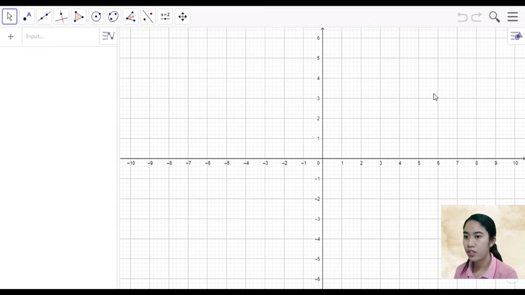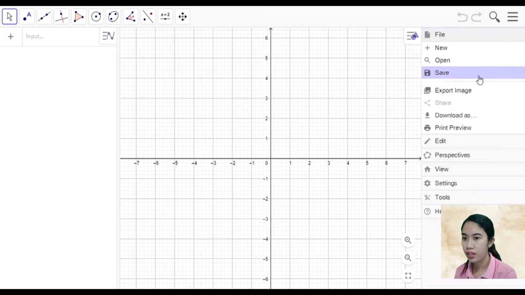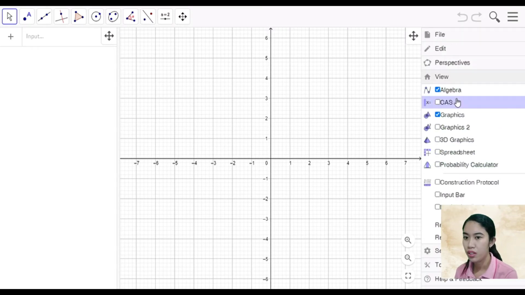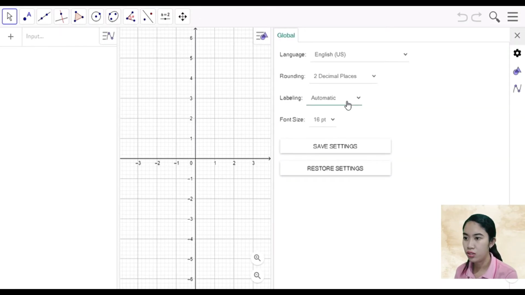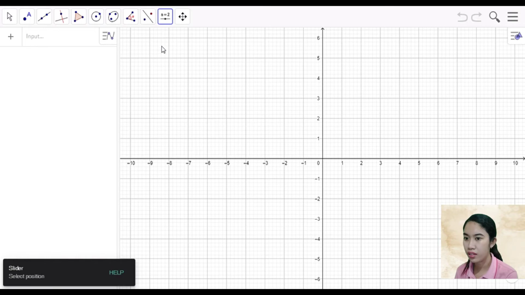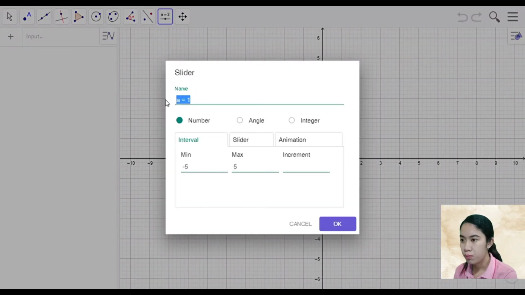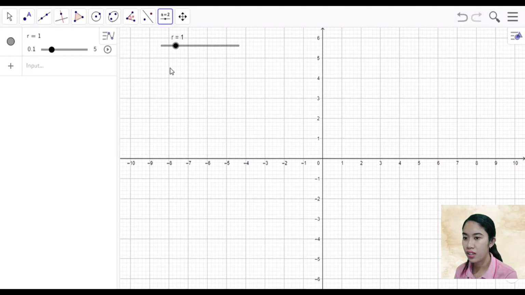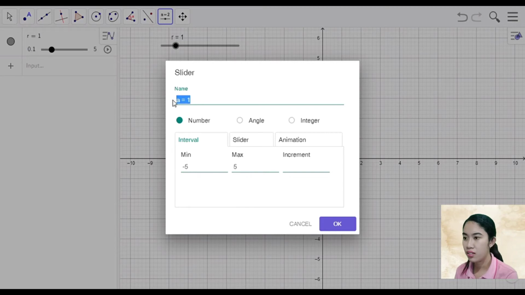To begin with, open GeoGebra and click on the Algebra and Graphics and the Perspective menu. While you're on the menu, click on Settings, and on Labeling, click on All New Objects. Your next agenda is to create a slider tool. Click anywhere on the Graphics view and type the name as R. For the minimum, enter 0.1, for the maximum 5, and for the increment again 0.1, then click OK. Create another slider and name it N. Set the minimum to 3, maximum to 30, and increment to 1.